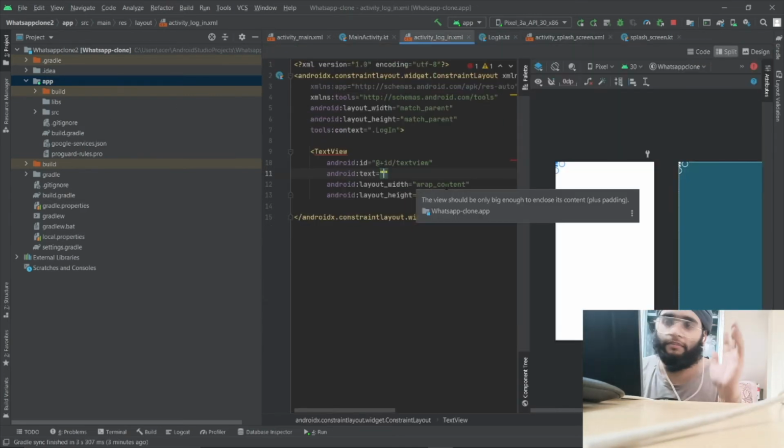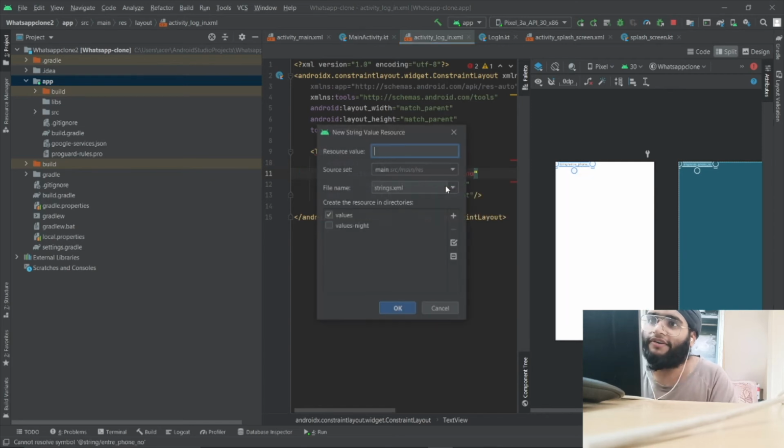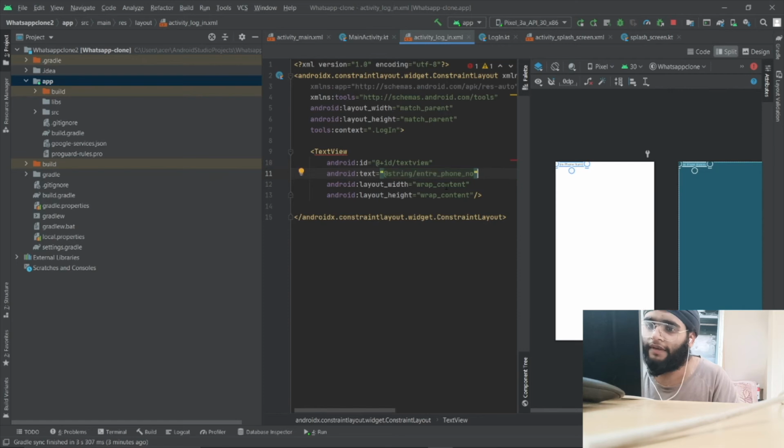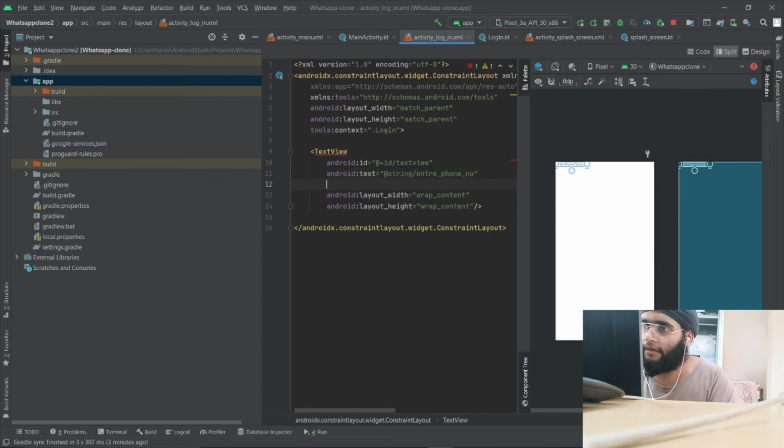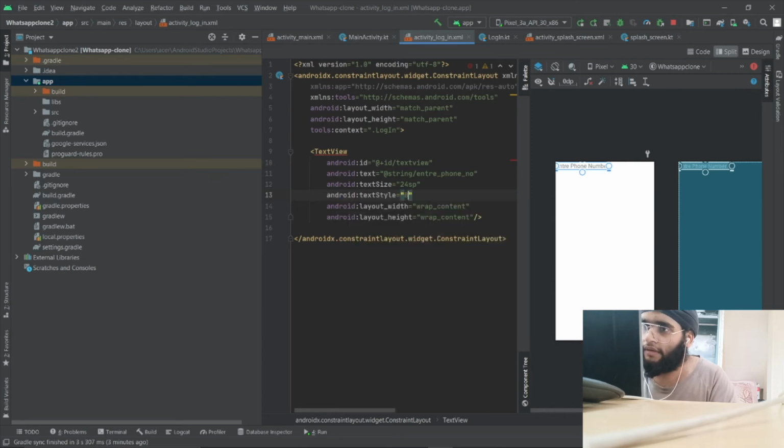Okay, we were about to make a big mistake here. I'm gonna create a string resource, and I'm gonna name this enter phone number, and create the resource. Enter phone number, and there you go. I'm gonna do one more thing here. Text size 24 sp, text style bold. Yeah, that looks better.